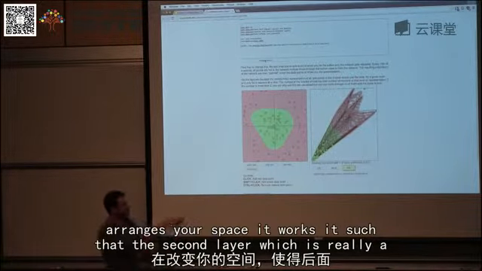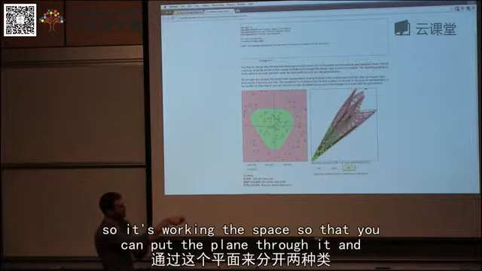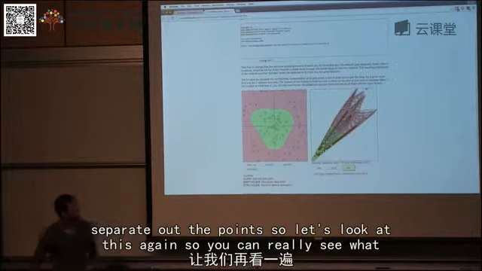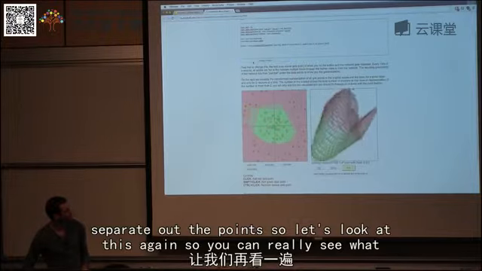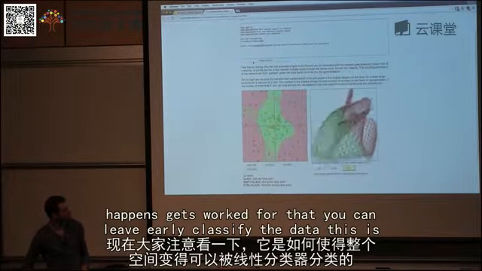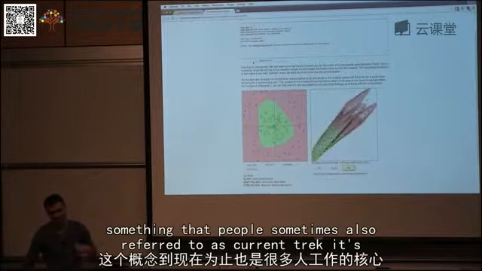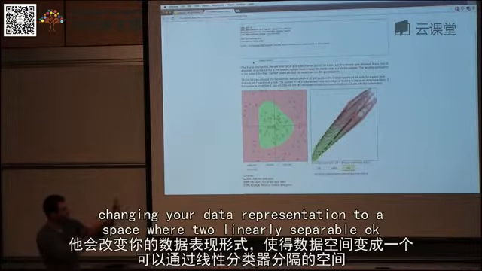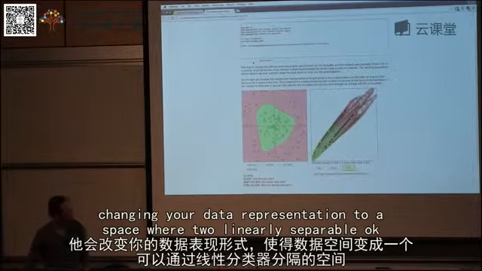It warps it such that the second layer, which is really a linear classifier on top of the first layer, can put a plane through it. So it's warping the space so that you can put a plane through it and separate out the points. Let's look at this again. You can roughly see how this gets warped so that you can linearly classify the data. This is something that people sometimes also refer to as the kernel trick. It's changing your data representation to a space where it's linearly separable.